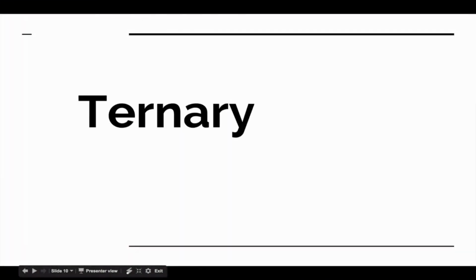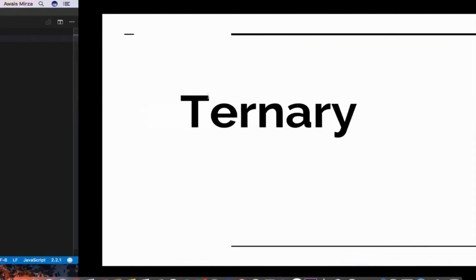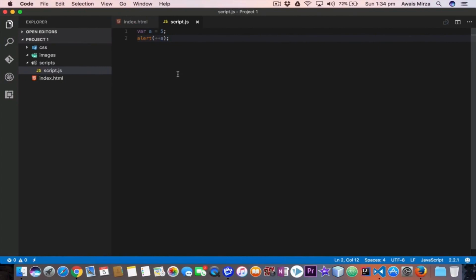Now we have this ternary operator. I'll explain in a second. Let's go back to the code. You might not have heard of this statement before in any programming language, so I'm going to give you a demo here. So we have a variable A. I'm going to create another variable B, and I'm going to set its value to, let's say, 6 here.